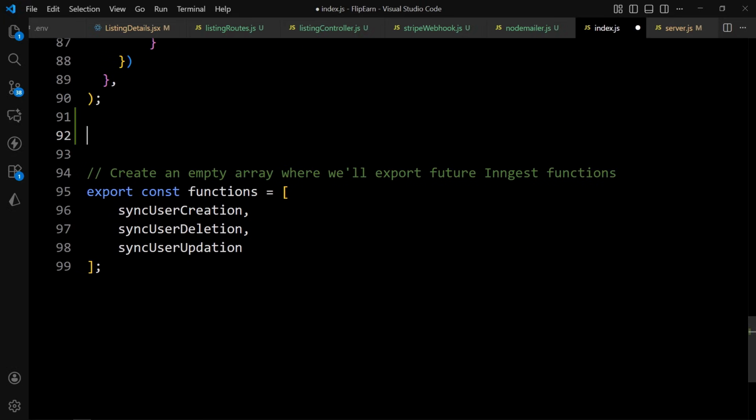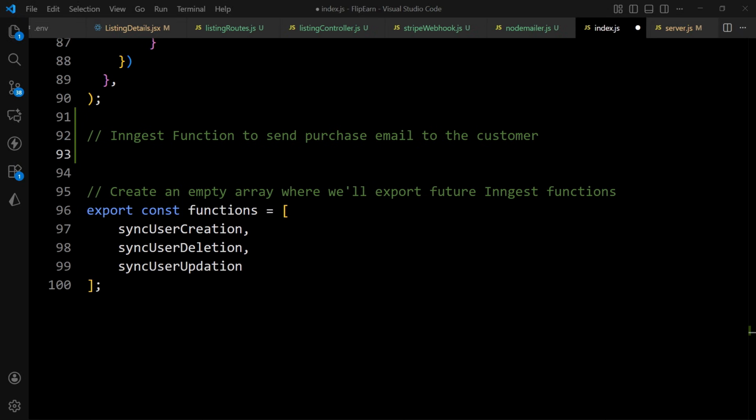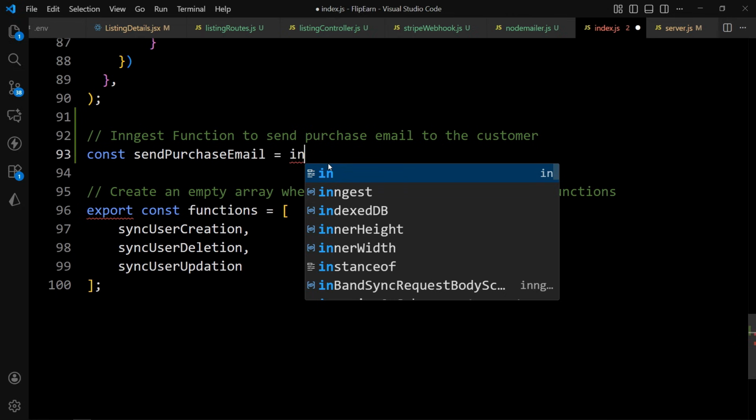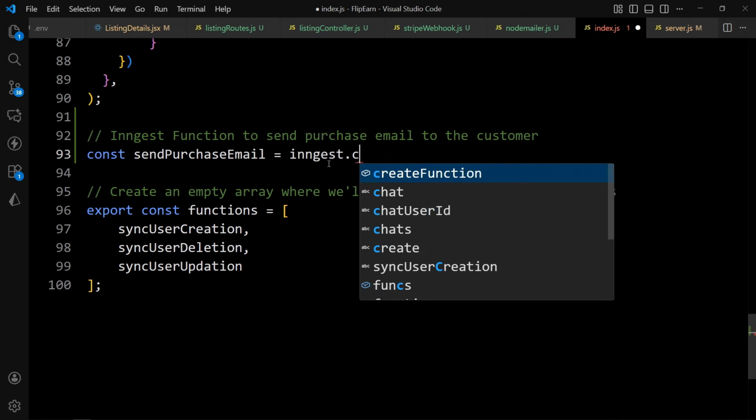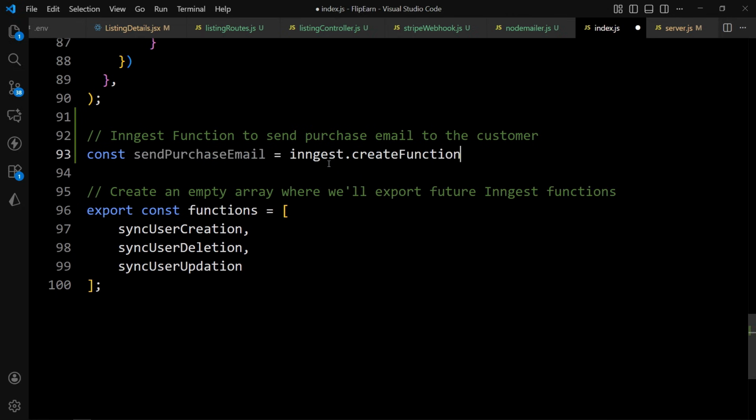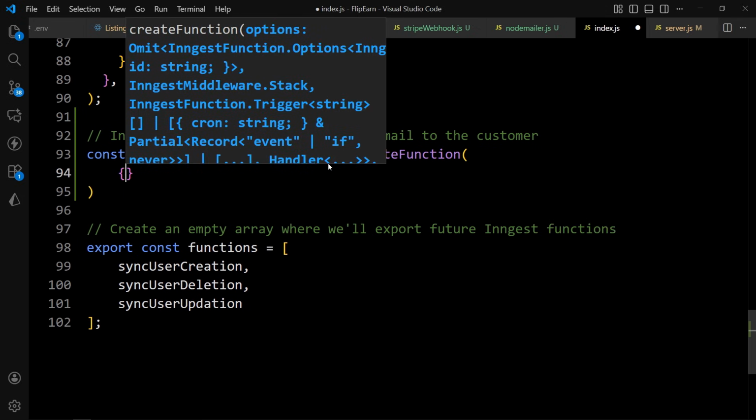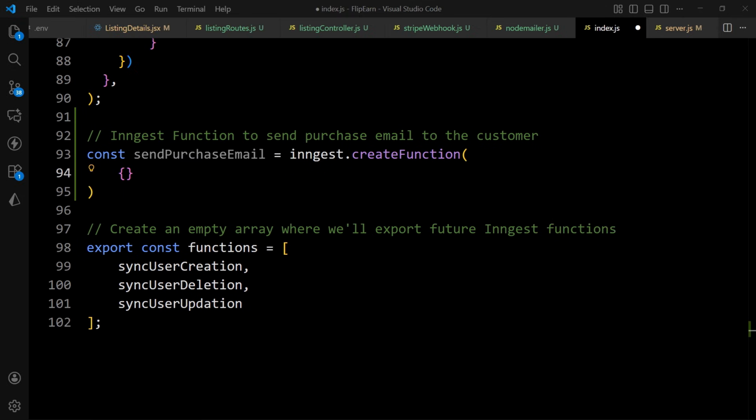After that we'll create a new function. So let me add the comment first. I'll write ingest function to send purchase email to the customer, right? Now let's add const sendPurchaseEmail equal to, use the inngest dot createFunction method. Now here we'll add the id. So in this id I'll write send purchase email. After that add another object.